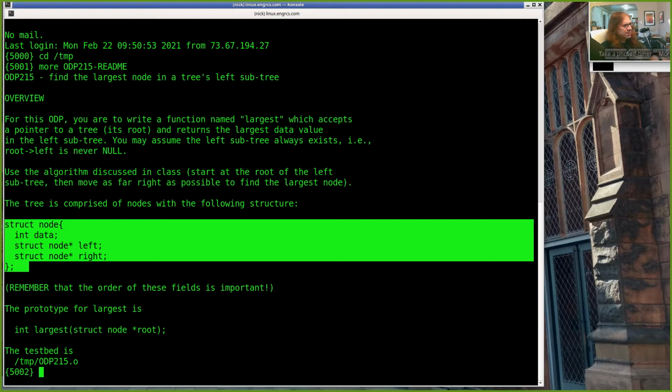I don't think I have any more ODPs lined up for this week, so this may be it for the week. But you got PA4, so that'll keep you busy.